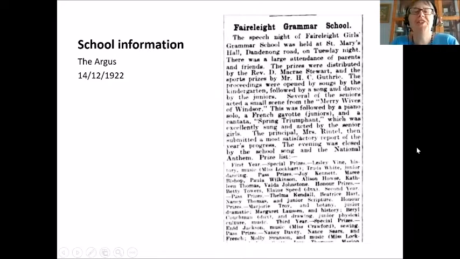This is school information. Most of the information about speech nights came from the private schools. There were so few government high schools. It would have been Melbourne High School, of course, for the boys, but there were very few government high schools in the early days that went to year 12, and a lot of the private schools did. But the private school speech nights were often reported in the newspapers. So you can see here, Paula Wilkinson, Joy Kennett, Alison House, etc. They all got prizes at Fairlight Grammar School, which is in St Kilda.